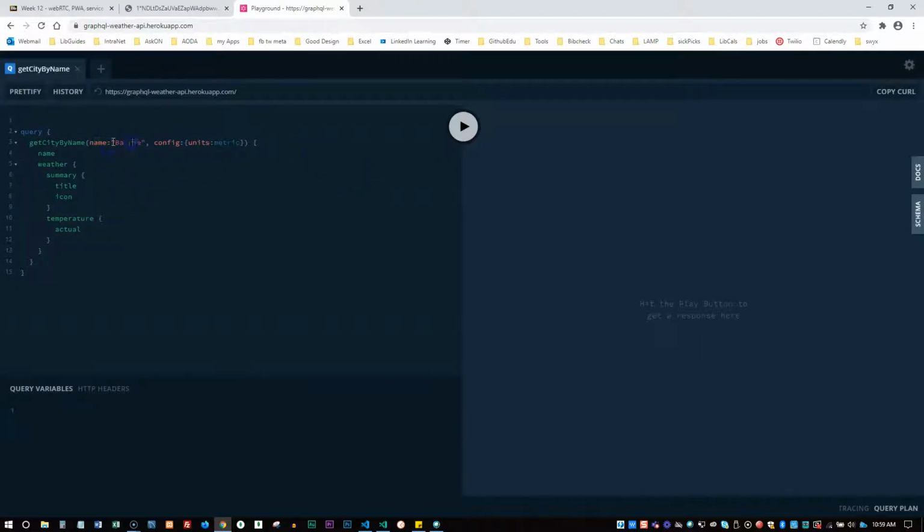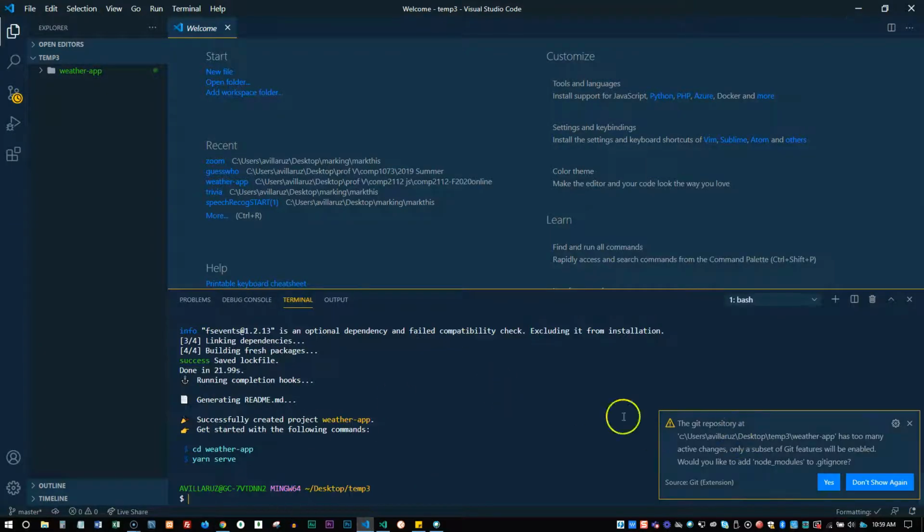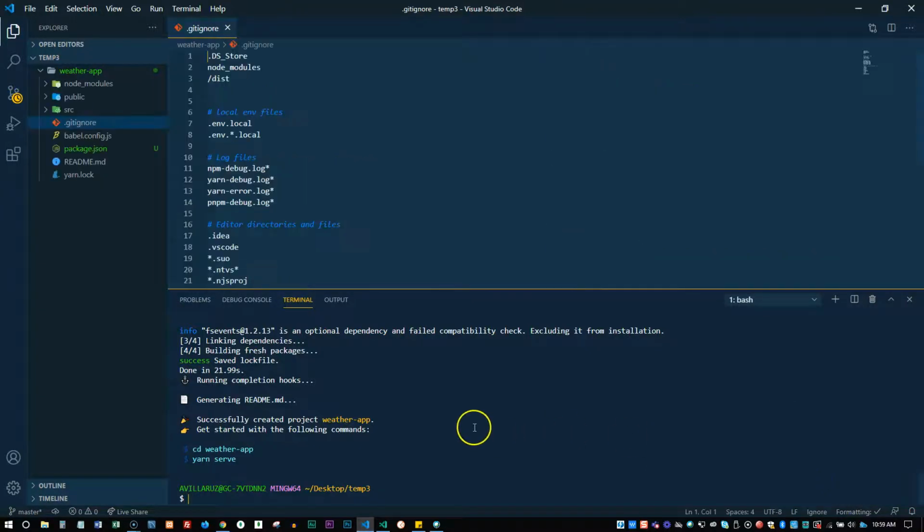You can see here, I already put in units metric, which is Celsius. Just give me the name, the weather, and all that. And there it is. Cool. So we're going to use this as our endpoint for GraphQL. Oh, I just finished. If you get this, just say yes.